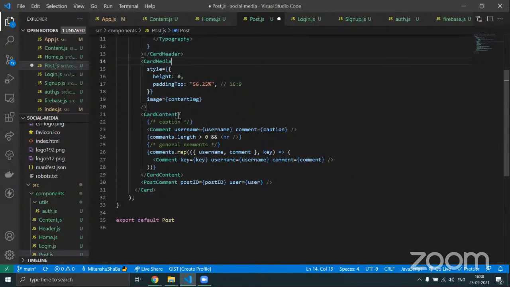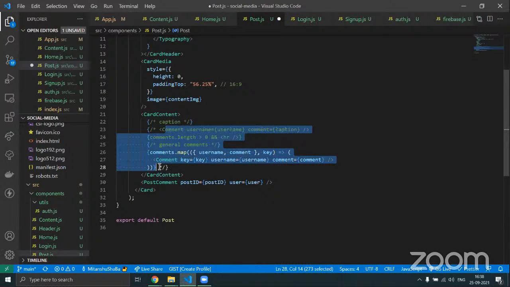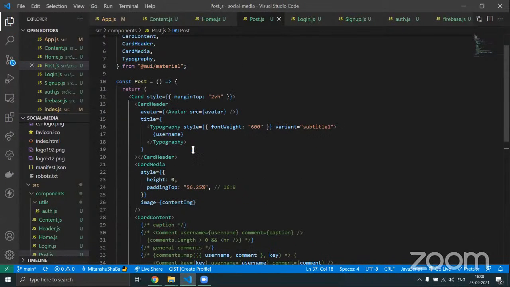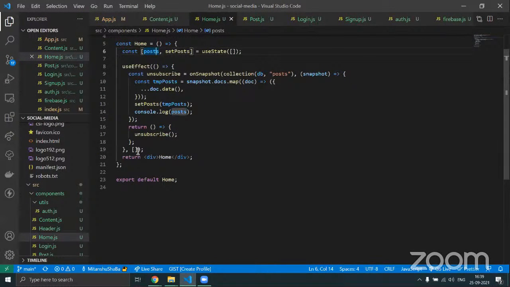Okay, card content, comments right now. I'll just do this, and even this. We don't have this right now. All right. So these are the things. Let's have a look. How do they look? I'll render them over here. A single post will look like this.